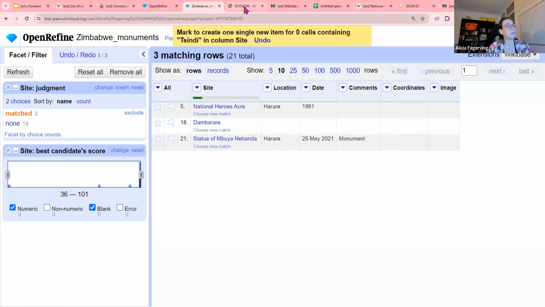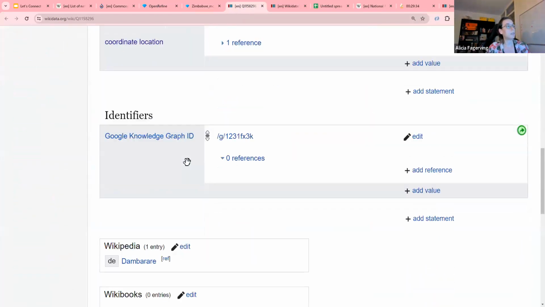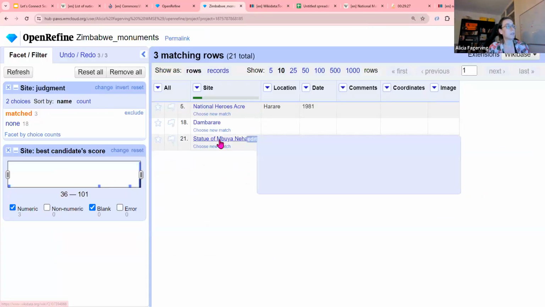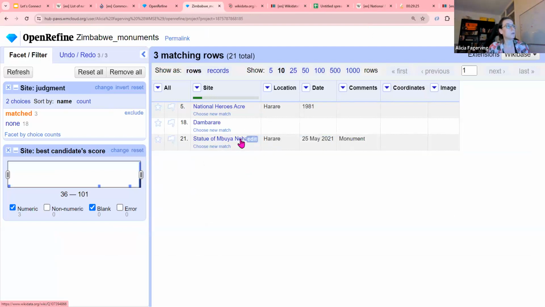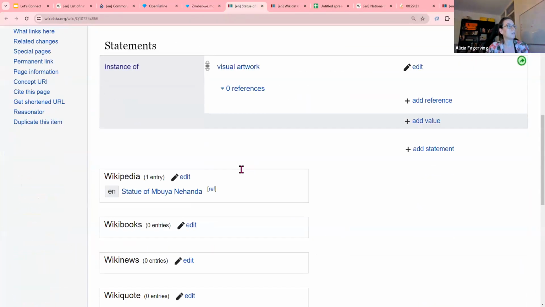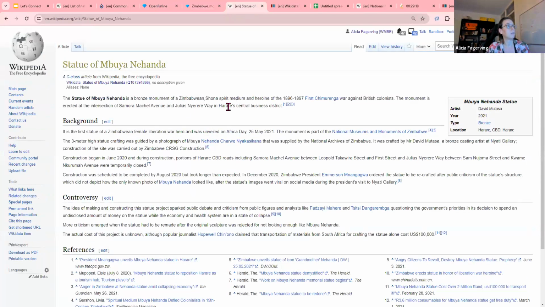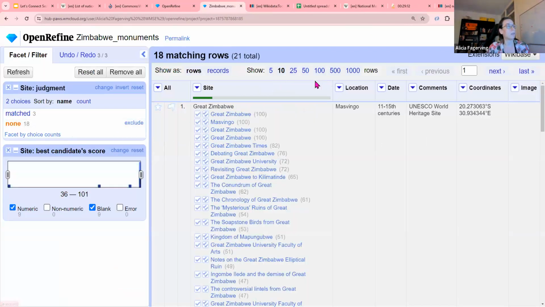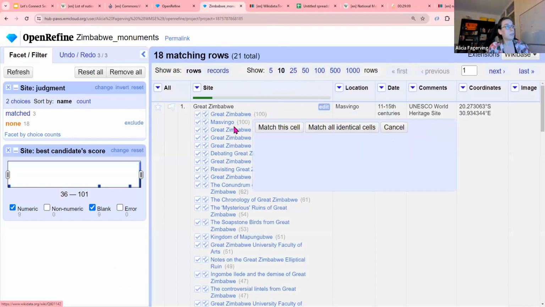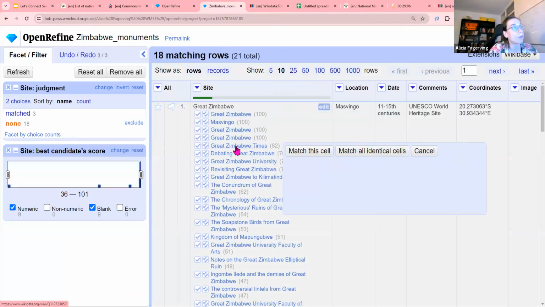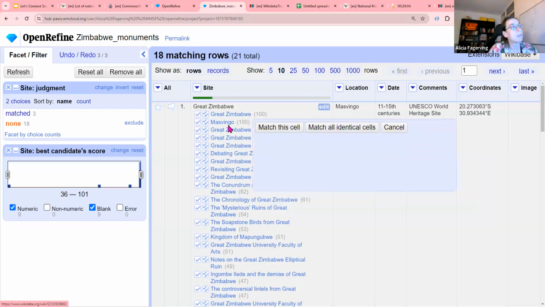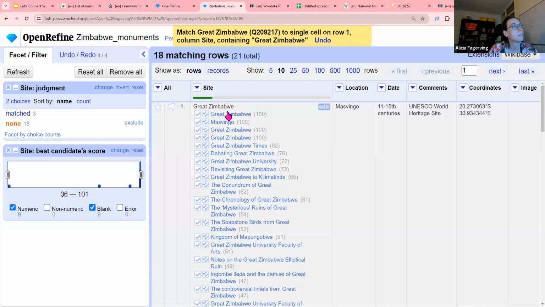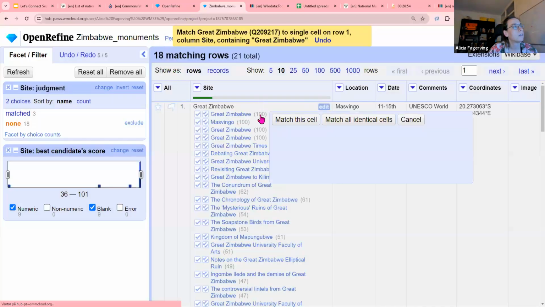Check this one. This is the, yes, this looks correct. And this one looks correct as well. Then I go to those who are not matched. And I can get a quick preview of these Wikidata items. And I can, why did it?